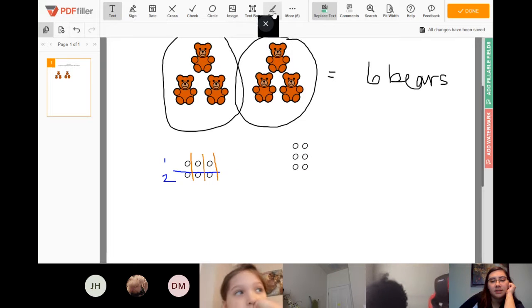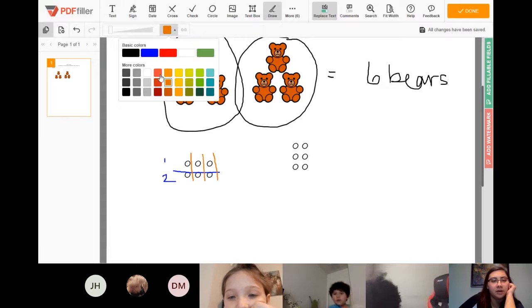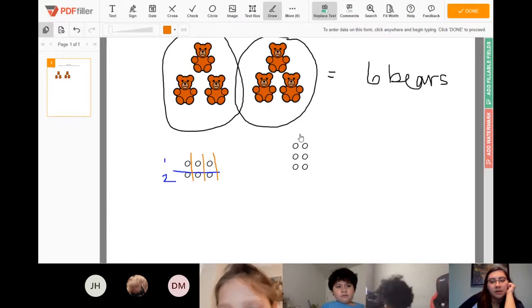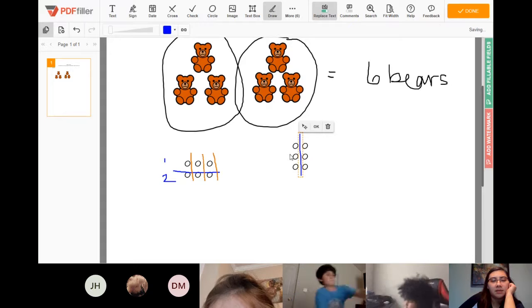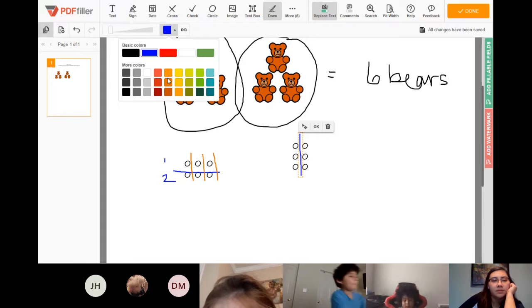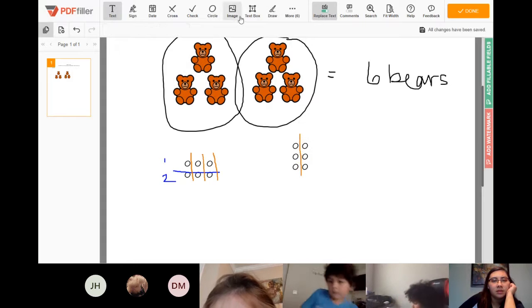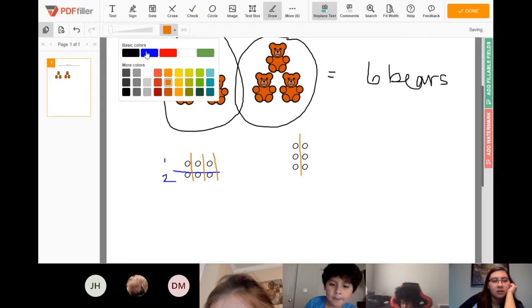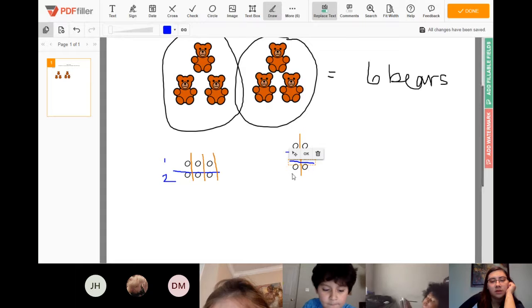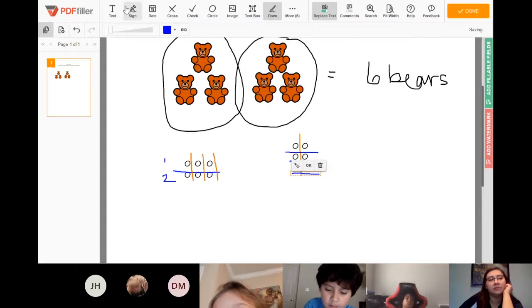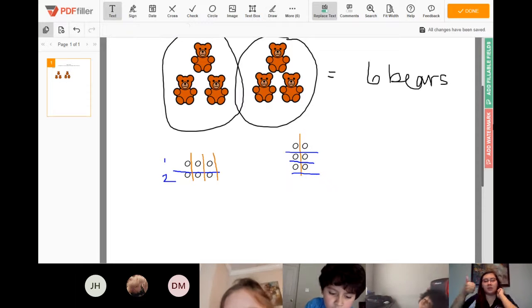Perfect. So now let's see if Audrey was right in our number of rows and our number of columns. So our columns are orange. So I have 1, 2 columns, which is what Audrey said. And I have 1 row, 2 rows, 3 rows. Give me a thumbs up if that's what you got.